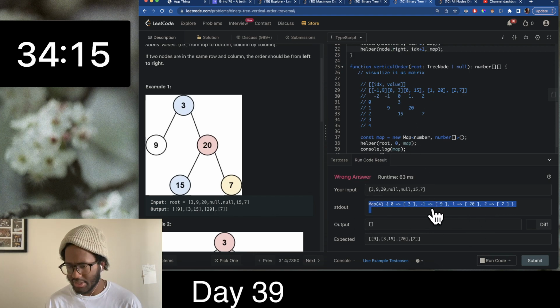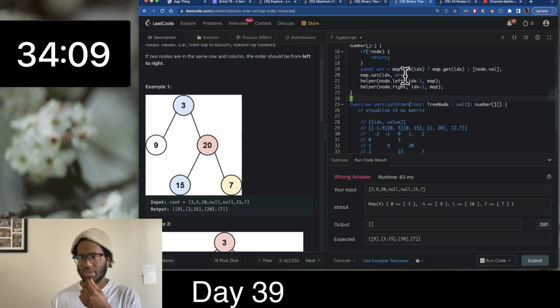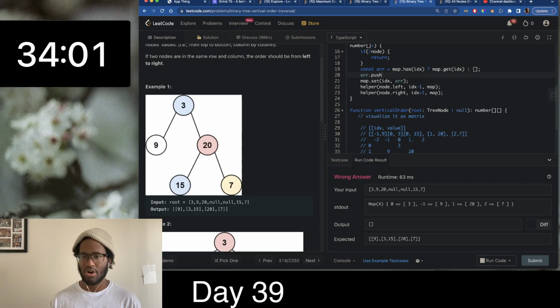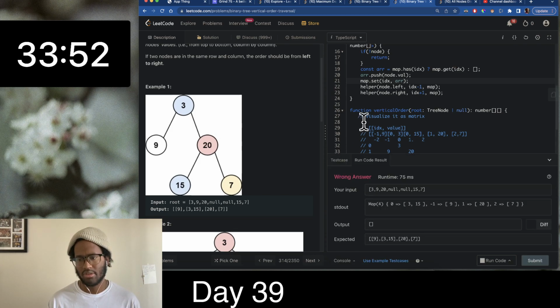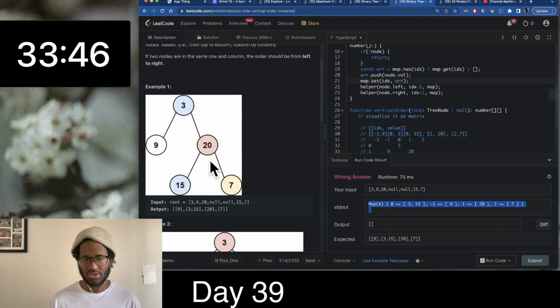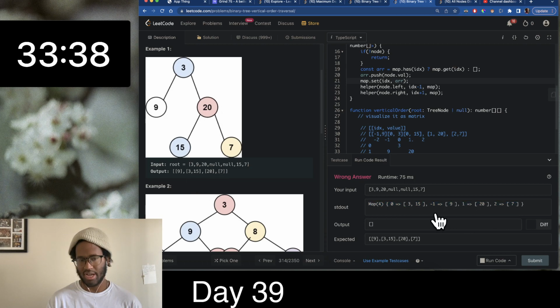Or 15, yeah, 15 is not in the map at all. Could be our map, could be the way we get the, oh, map.get, right, idx. So we'll actually set it to an empty array, and we'll say r.push node.val. So now, at the 0th index, if we visualize it, we do actually have 3 and 15 together. And so we do have our goal arrays, which is 9, 3, 15, 20, and 7.